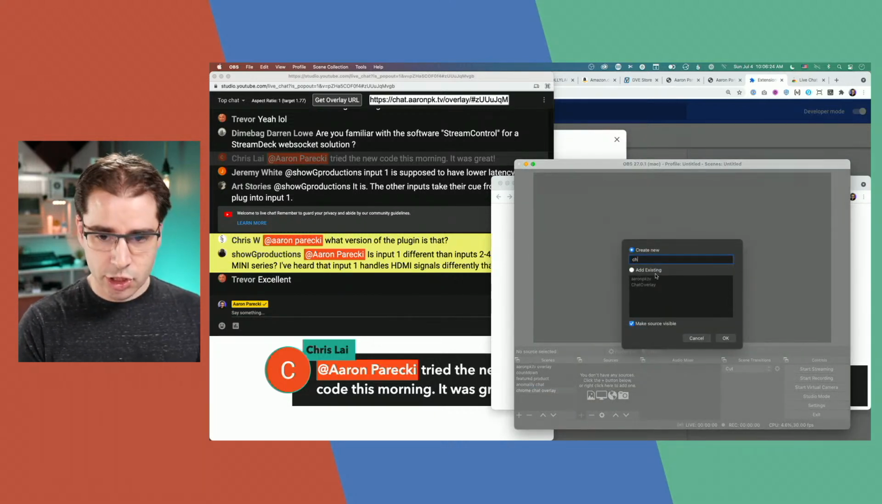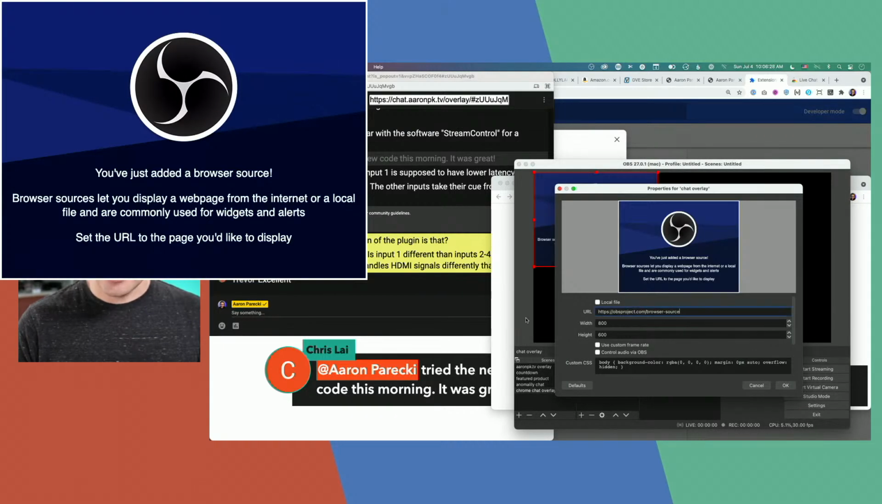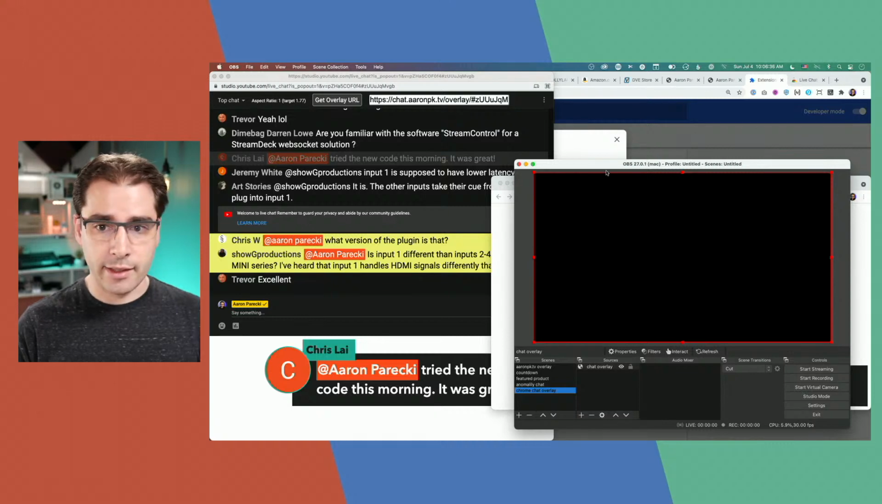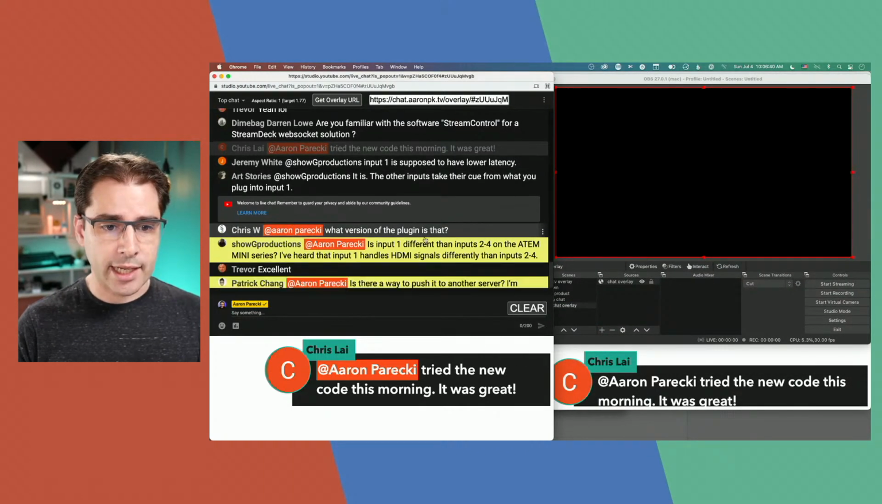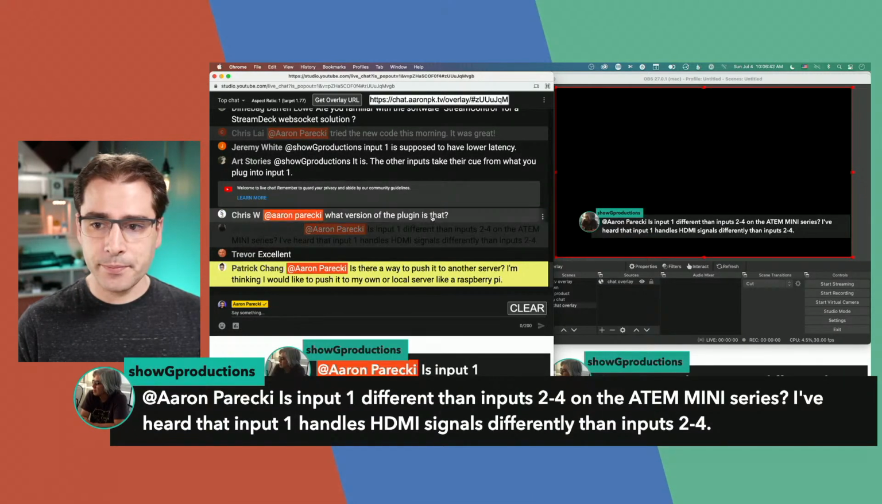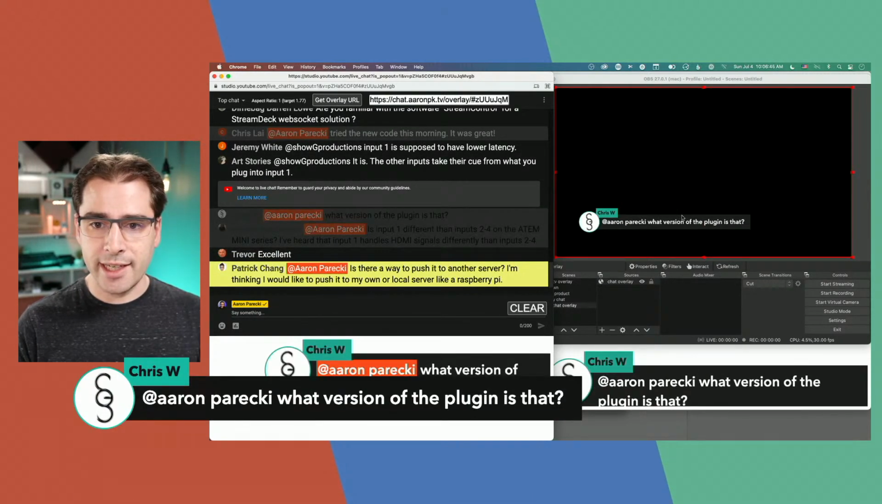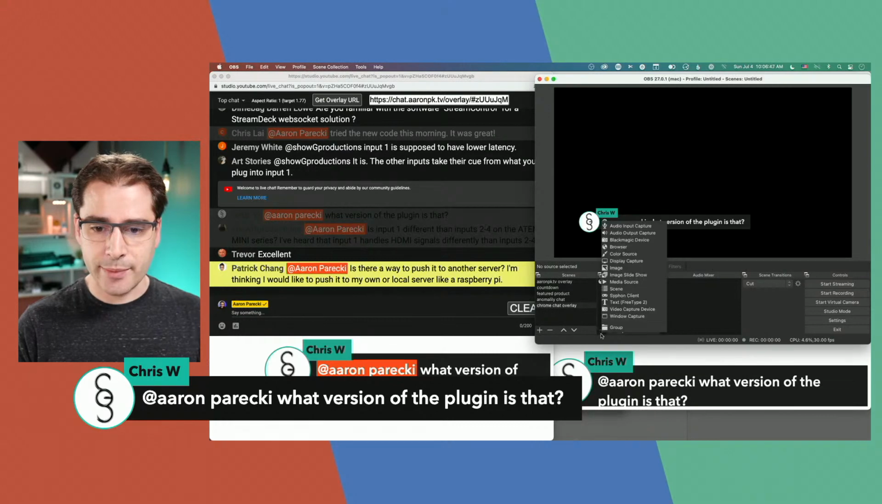We'll call it chat overlay. My naming convention is great. Paste that URL here. Make sure it's 1920 by 1080. You don't need this custom CSS. And this is now loading it up, and you can see that it's actually going to be transparent. So as I click one of these, you can see that it is actually, in fact, overlaying.